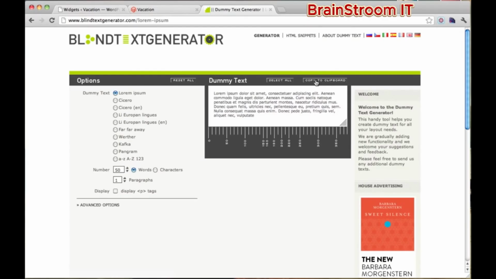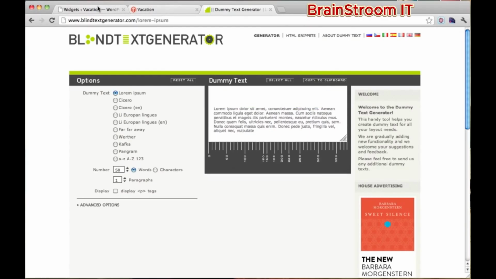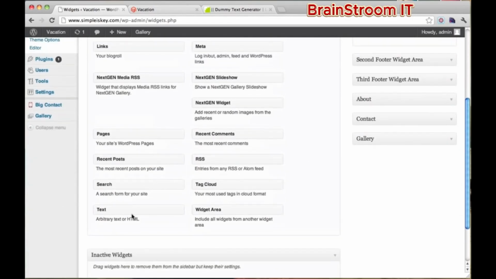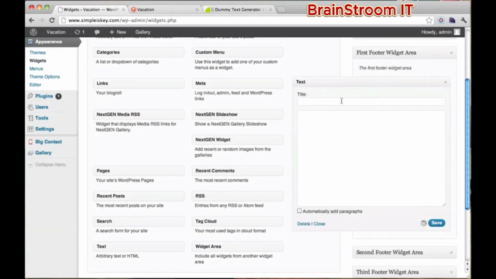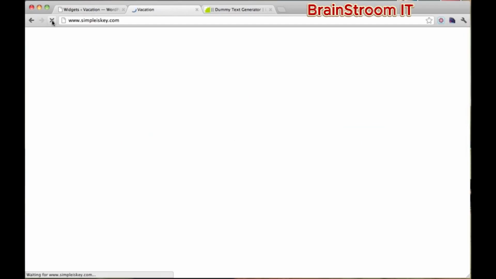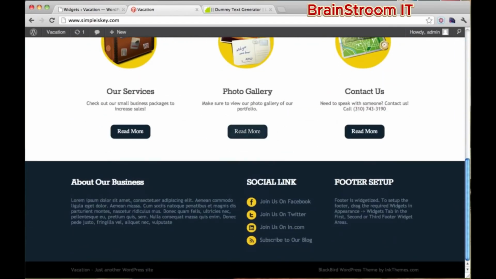And copy it to clipboard. So we have our first. Let's just drag in this text. If we don't want any graphics in it, paste it. About our business. Save. And click refresh. So we have about our business and we have the dummy text. Okay, next, social links. How do we put some social links in there?